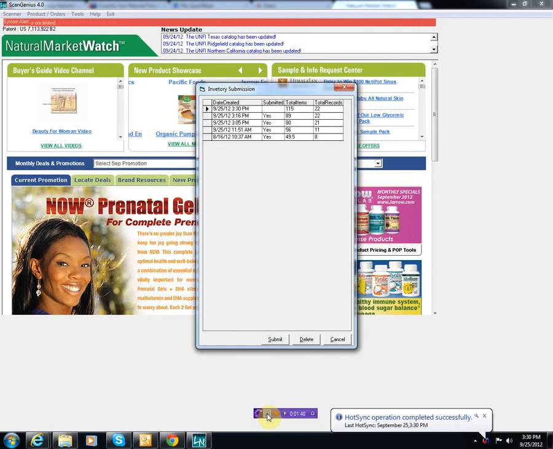Now you'll see your inventory submission dialog box has appeared on the screen. You'll notice that the most recent inventory is dated and time-stamped. You'll also notice that the submitted column is blank. Next to the submitted column, you'll have the total number of items, and next to that, the total number of records. The next step in the process would be to click the Submit button. And once the word Yes comes into the submitted column, you're ready to close out the inventory submission dialog box.